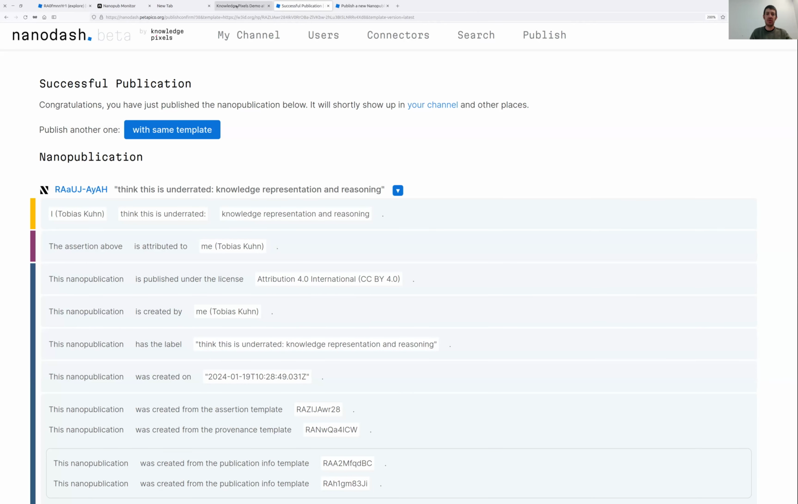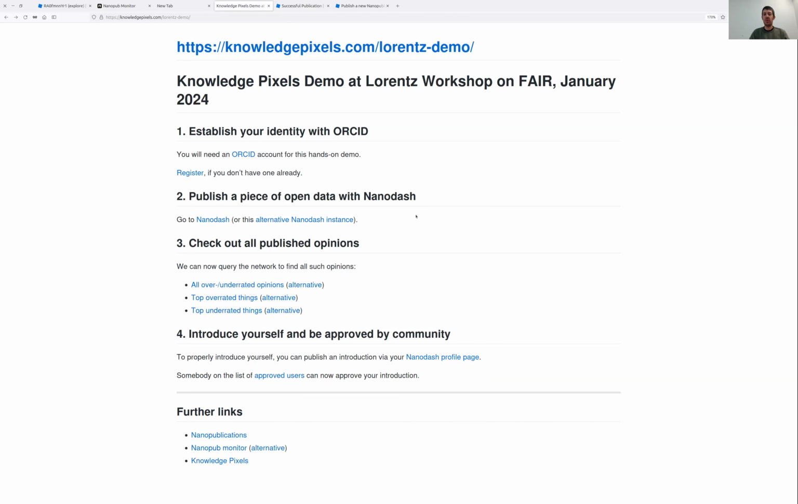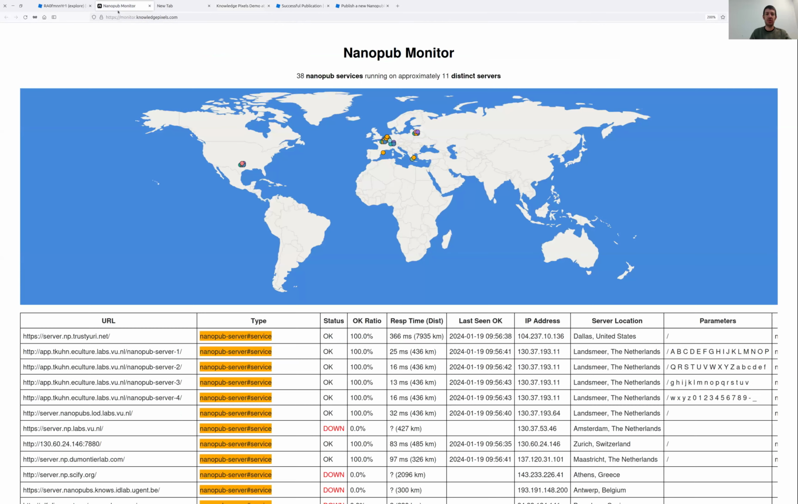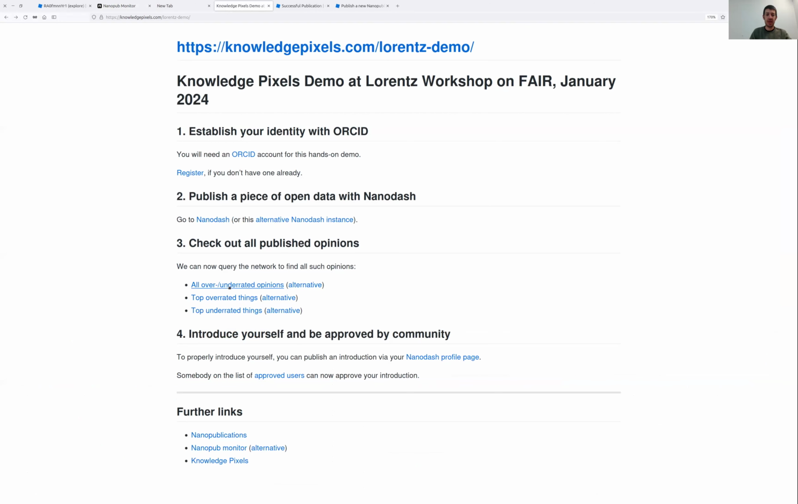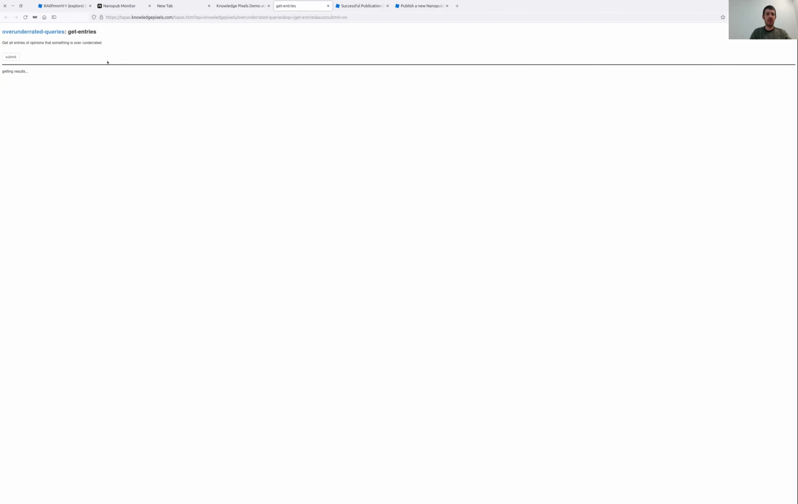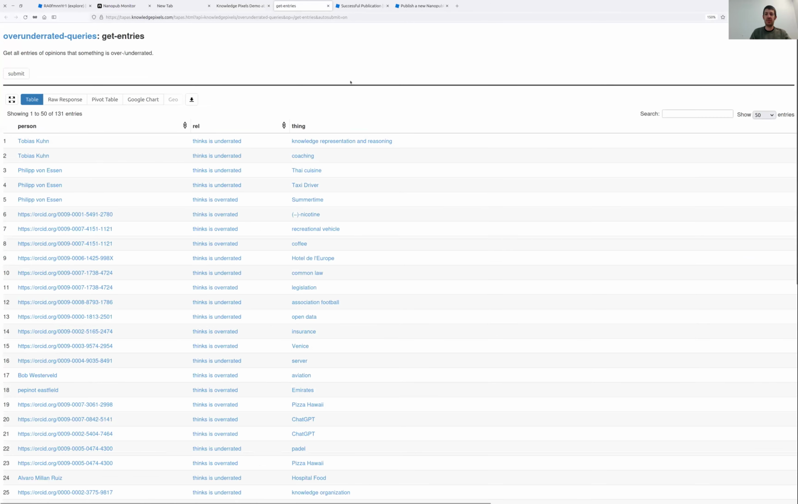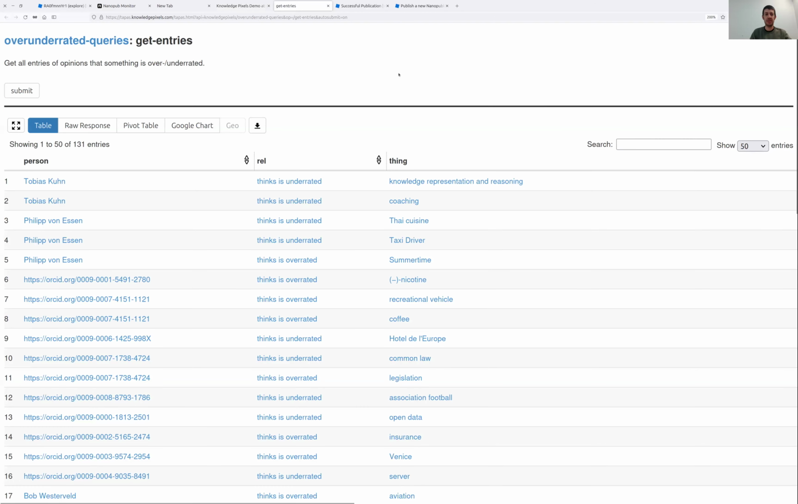And now, of course, we don't want to just publish stuff, but we want to find it, access it, and use it. So we can now access different points of this decentralized nanopublication ecosystem that I've just shown you before and make queries on it. For example, here, we can get all the entries that now exist for this overrated, underrated query. And you see that this is already propagated. So I'm now querying a different server than the one that's published to.